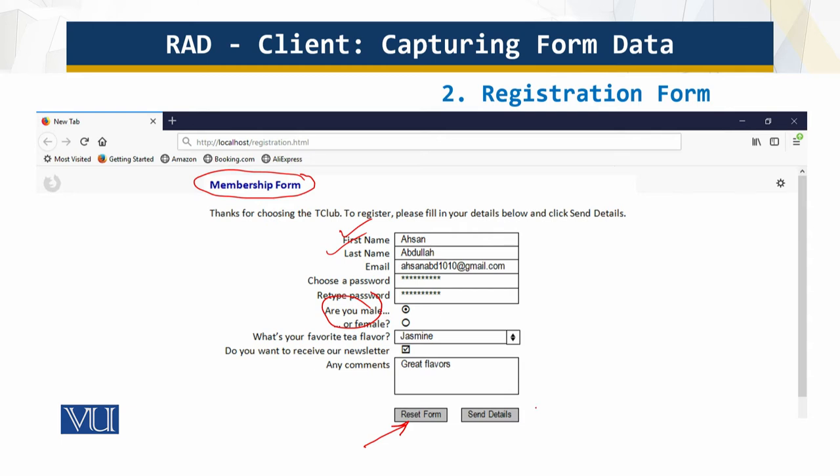And this send details will send it to the next page, or it could generate the next page for you dynamically. So let's see what that page would be. Over here, look, this is done locally, and this is an HTML page. This is done locally, so you have to be careful about it.